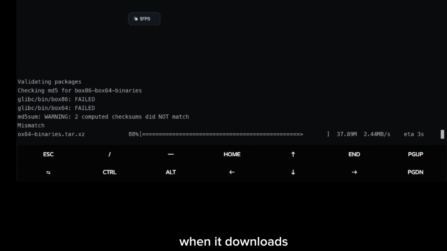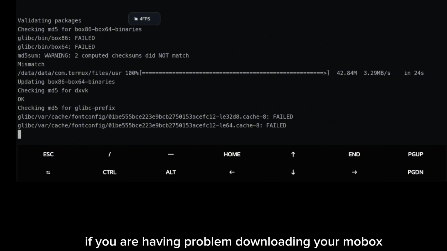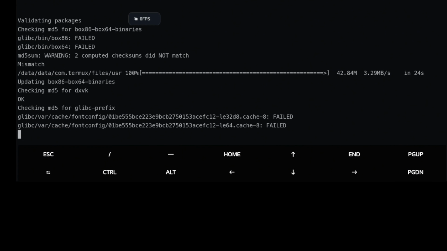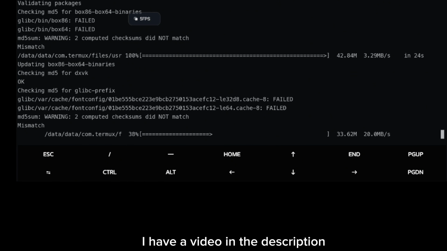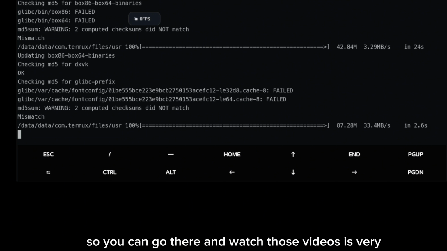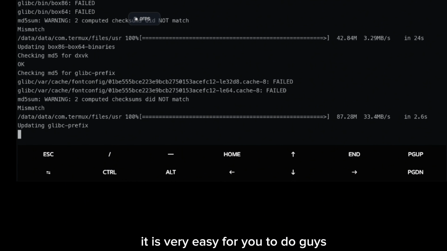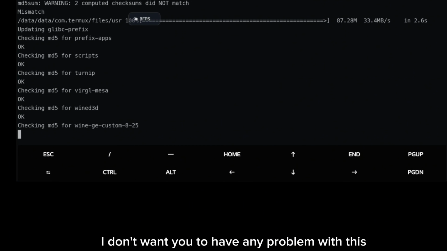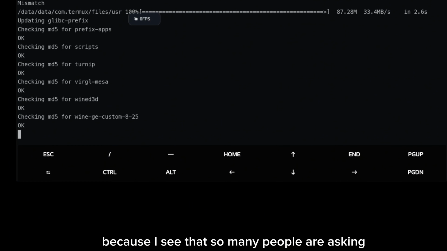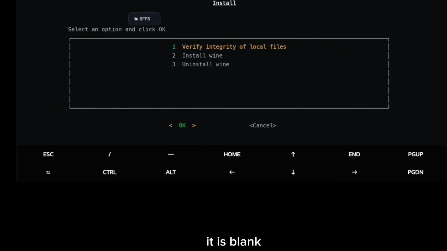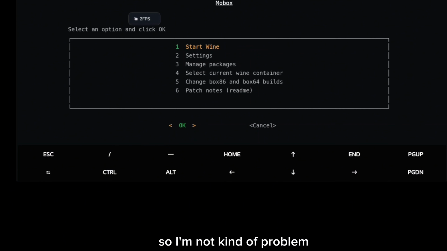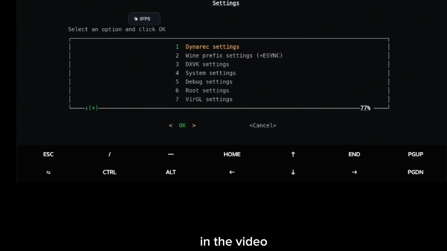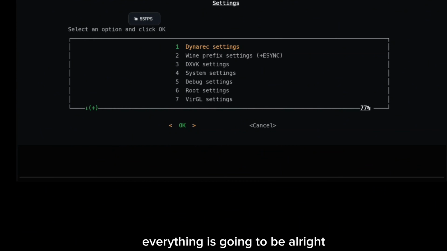When it downloads, if you are having problem downloading your MoBOX or your Termux, or you are having problem setting it up, I have a video in the description, so you can go there and watch those videos. It is very easy for you to do. Guys, I don't want you to have any problem with this, because I see that so many people are asking why this. Some are saying it is blank, some are saying it is just giving just cursor. So all manner of problems. Just check what I did in the video. So when you check it, everything is going to be all right.